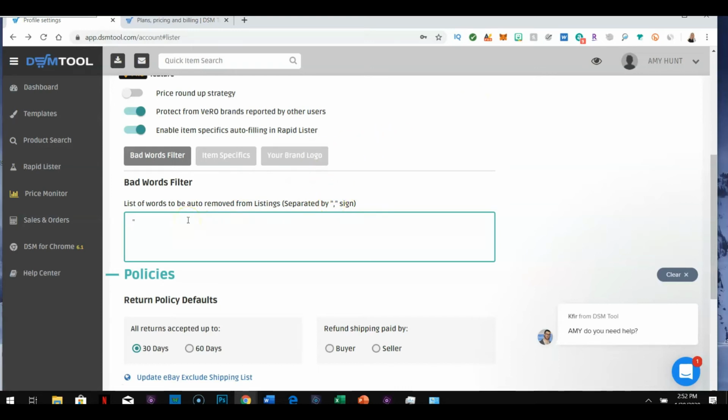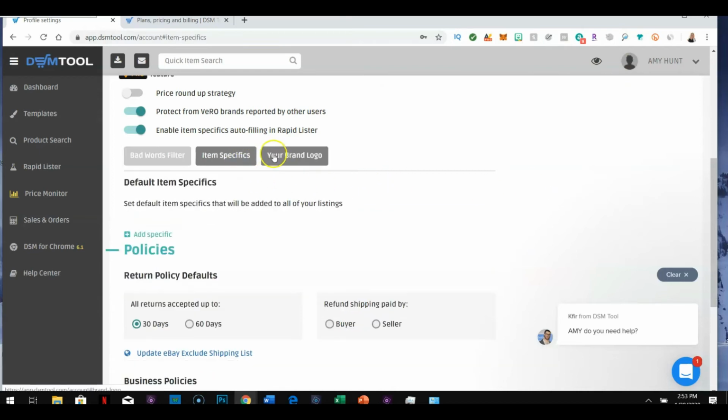So let's just say gender. That's how you would do it. And then if you want to add another one, you would put it in parentheses and just put something like that. So that's what you would exclude.